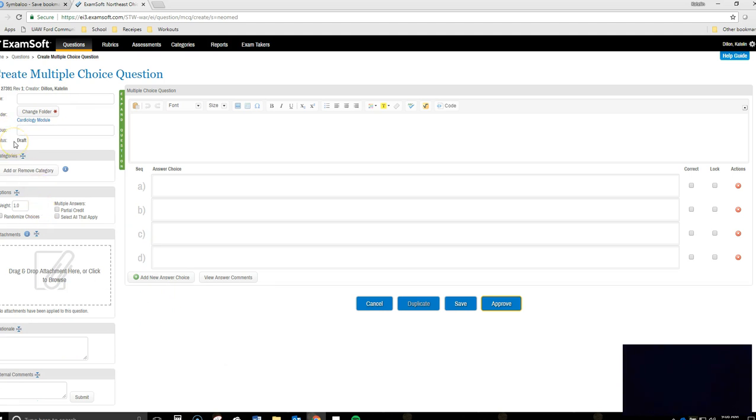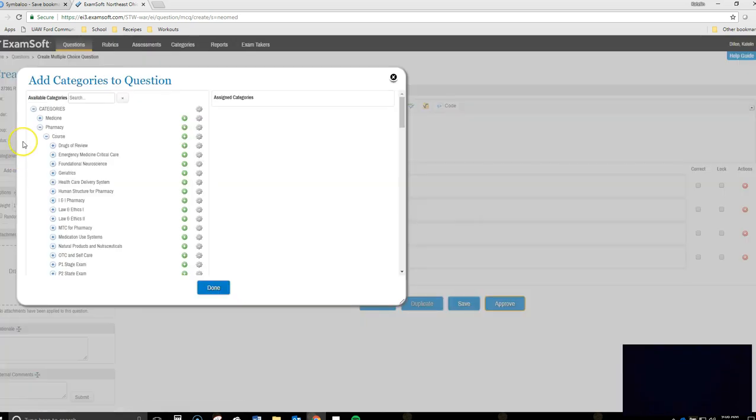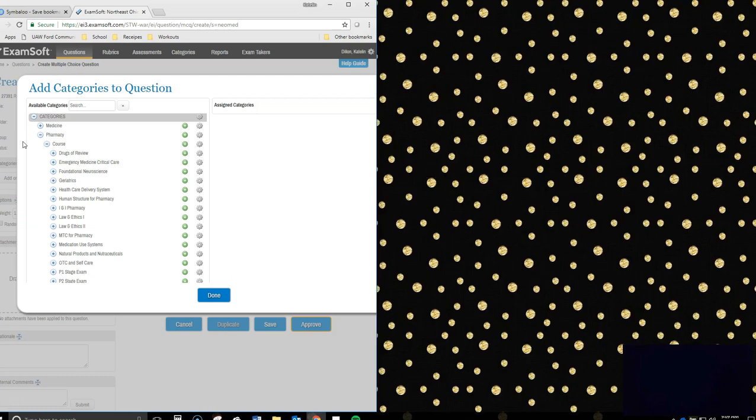So once we have our folder, we have the question saved to a folder, we've added our group if that's necessary. Next we're going to add the categories. This is very important because this is how we, first of all, how we track student performance on questions. It's also pertinent to accreditation. So this is very important to make sure that you include this information on each question.